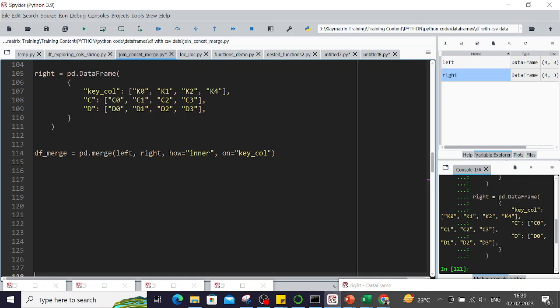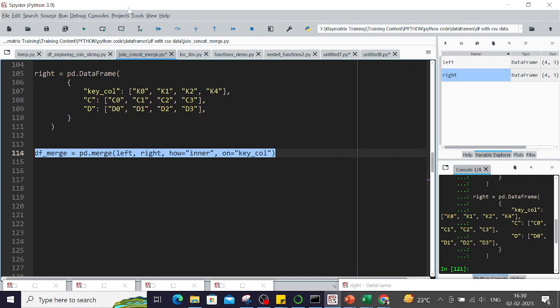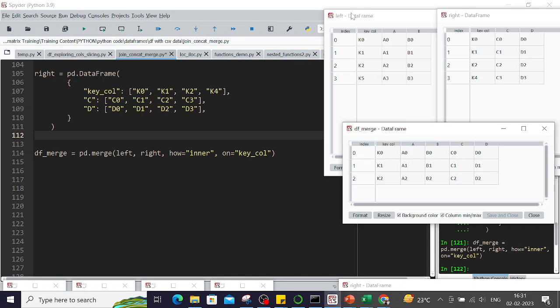So if I say df merge is equal to pd dot merge left, right, these are the two data frames left, right, which we already created. How is equal to inner, and on is equal to key column. So basically what's happening here is, let's first run this. So we see the data frame left, data frame right, which has this index column and these three columns, key column AB, key column CD. The name is key column just to specify that we might be using it to join, no other reason for naming it key column. And this is the output.